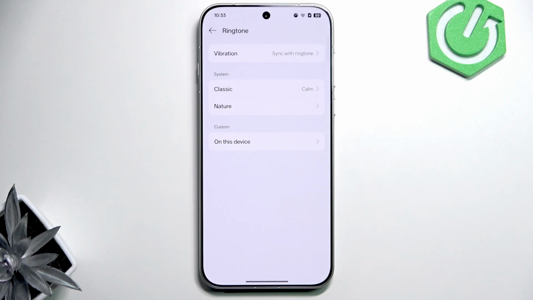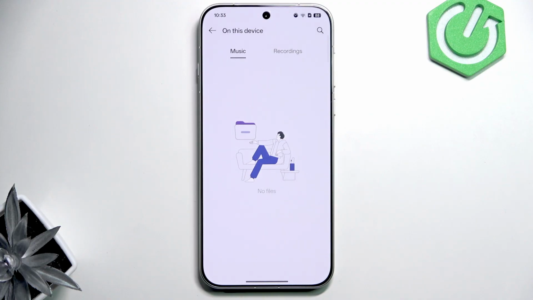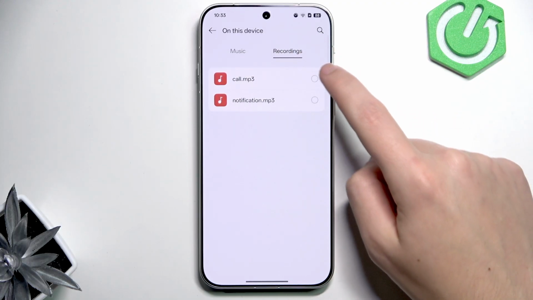In here you can select from a variety of pre-installed ringtones or select a custom one from your device. Here are the ringtones that you downloaded or recorded. I recorded my own ringtone, so let's pick it.